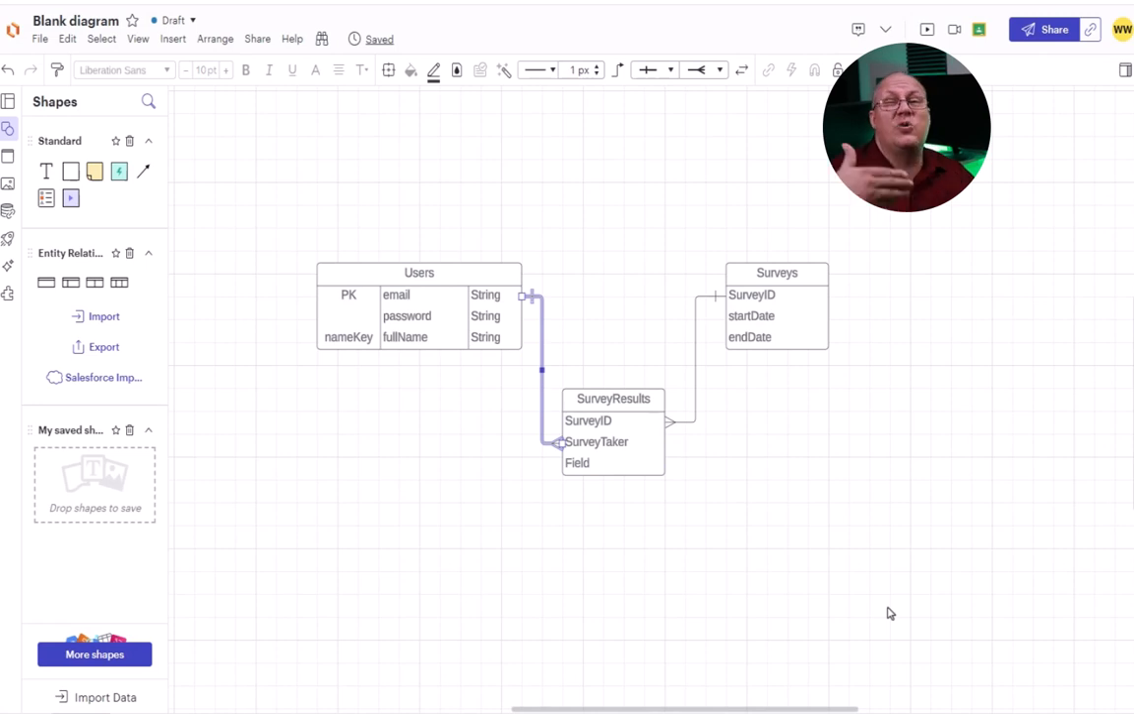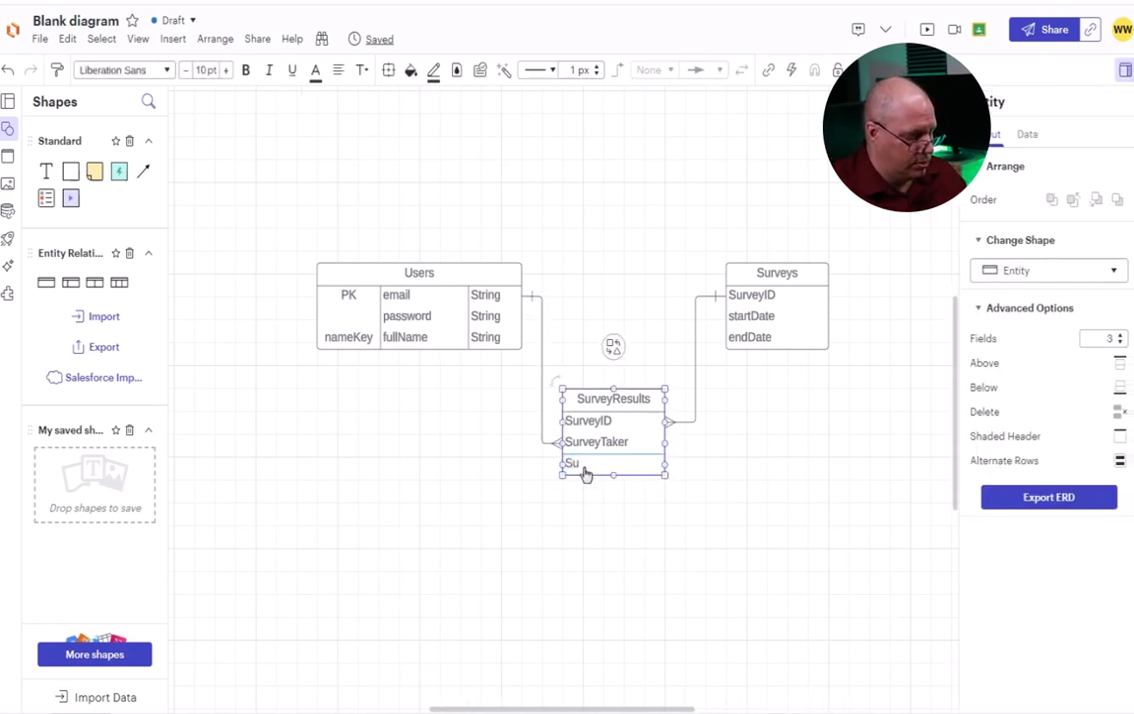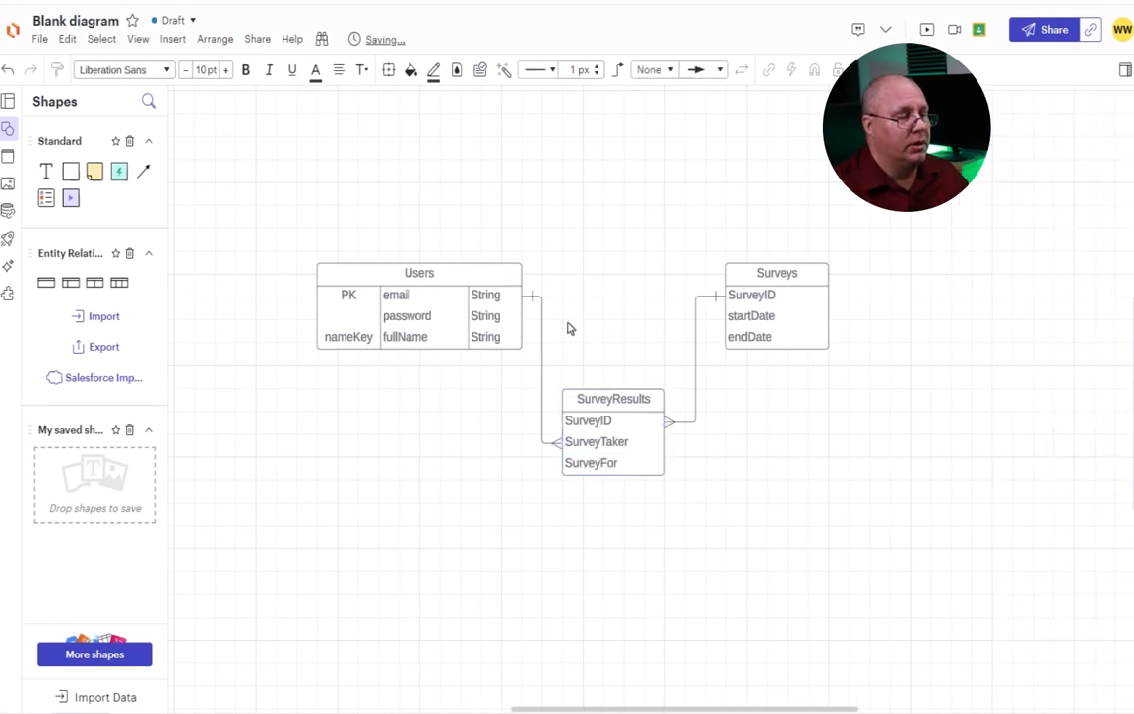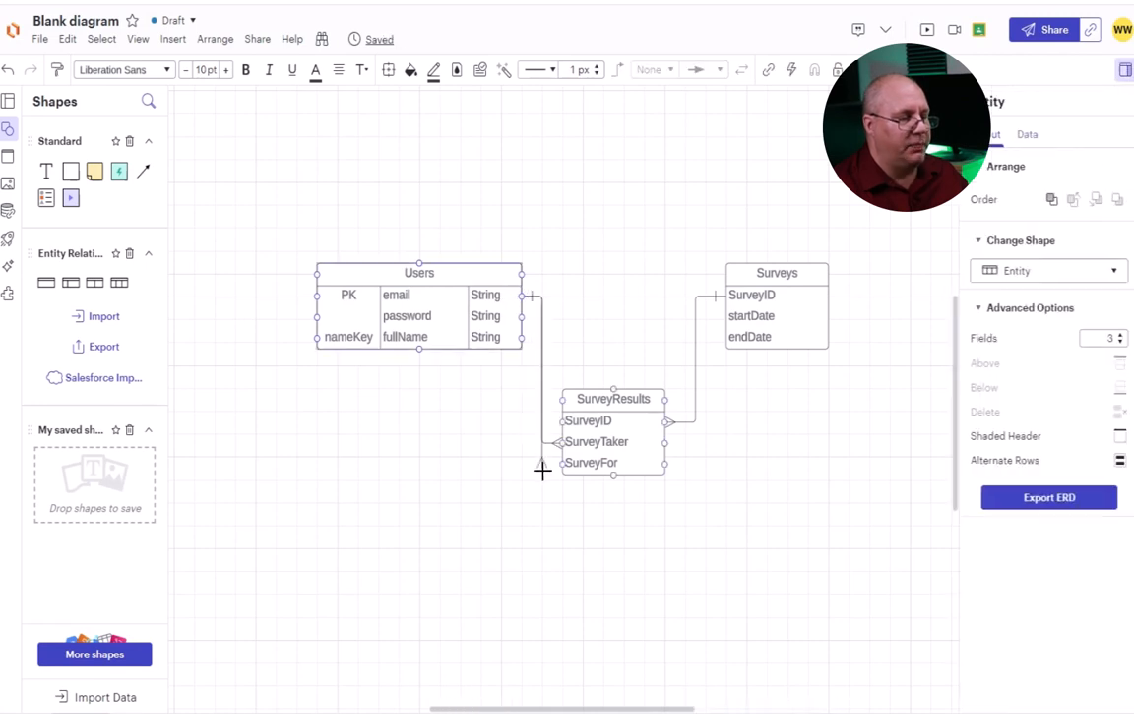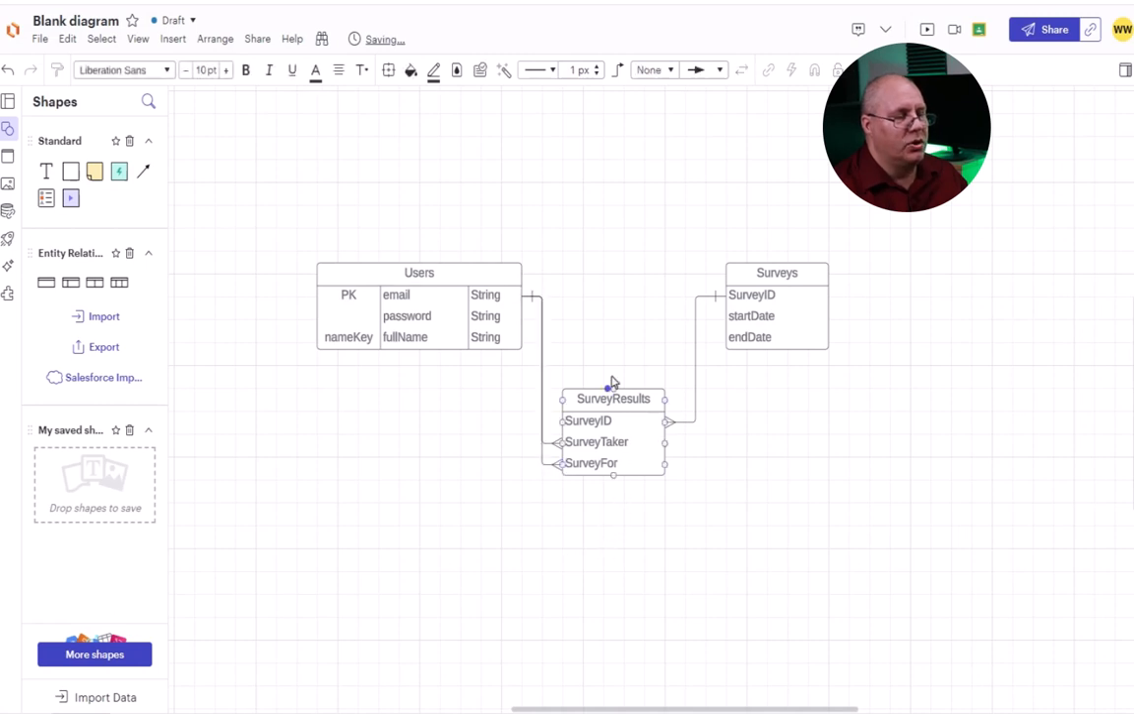But we also need to know who the survey is about. So survey for. Where does this come from? Well, this is going to be from another user. So notice I can actually pull off two like that. So what is this? Well, these are what we know as a foreign key. So this is where we're talking about one table, and it has its own separate set of information.